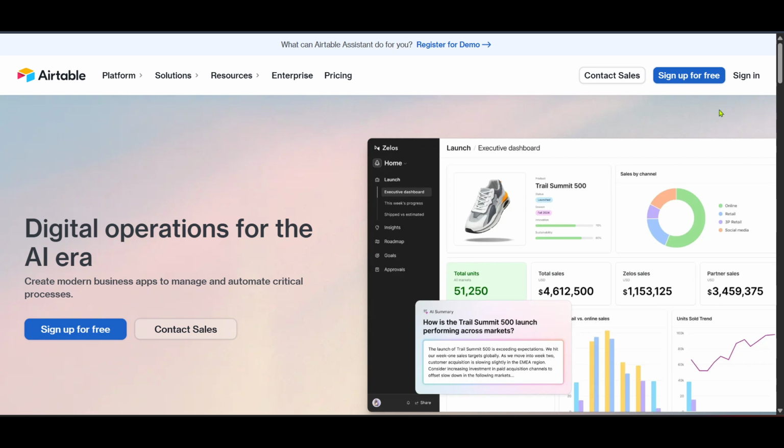First things first, head over to the Airtable website by opening your browser and going to airtable.com. Once you're there, you'll need to sign in to your account. You can find the sign in button on the top right corner of the homepage. Clicking it will take you to the sign in page where you can log in using your credentials. If you're not already signed in, go ahead and do that.